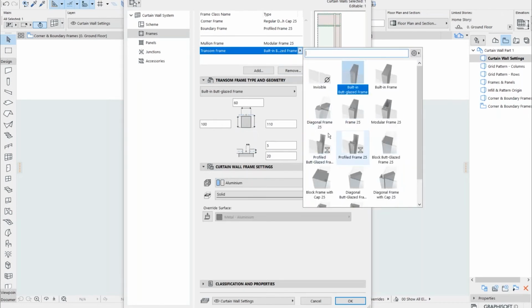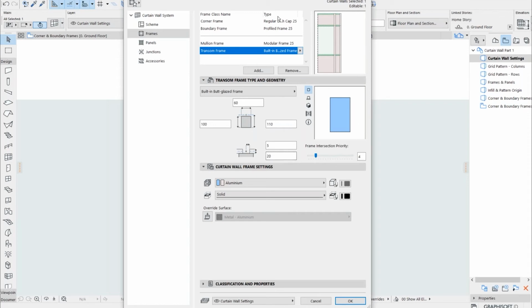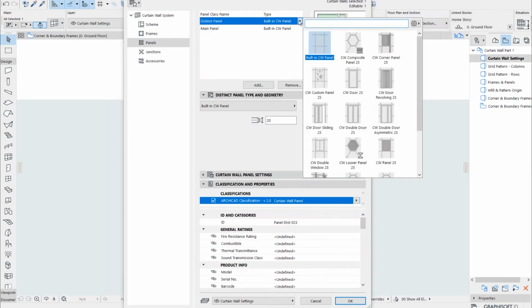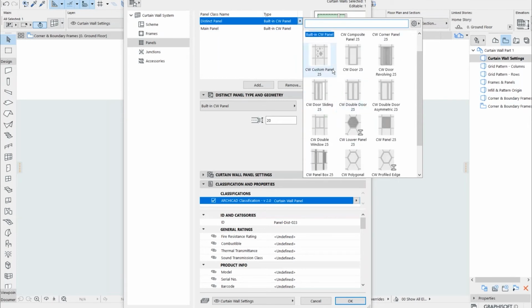Similarly, you can change this as well. All right. So if you go to the panels, currently there are distinct panels and main panel. So these are default ones. If you want to change their names, you can just change them, and then you can choose the type as well for the corresponding frame panels. Okay, so if you see here, we have custom panel, we have door panel.